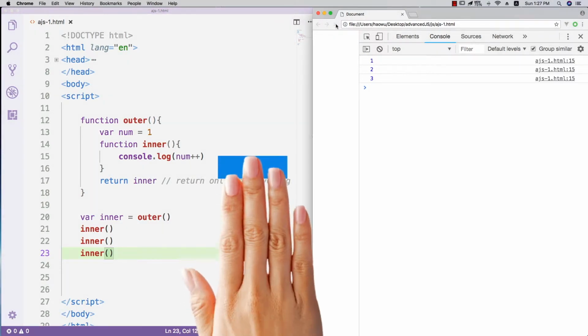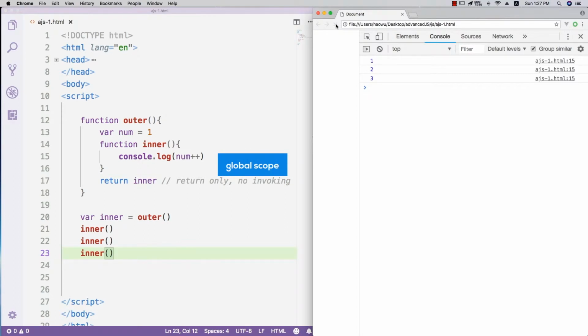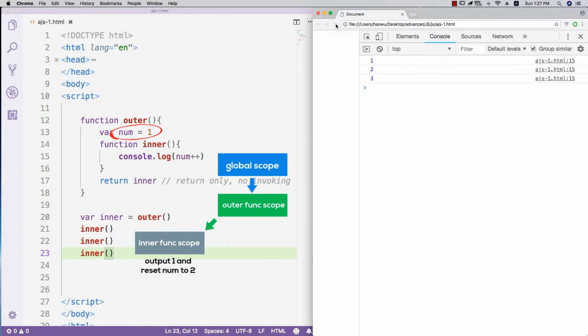When we first run the program, the global scope will be added to the scope chain as the first link. When the outer function gets invoked, the outer function's scope will be added to the scope chain, right under the global scope. When we run the inner function for the first time, the inner function scope will be added to the scope chain, under the outer function scope. The inner function will retrieve num from the outer function scope. At this time, num is 1. Therefore, we will first get 1 on the console table.